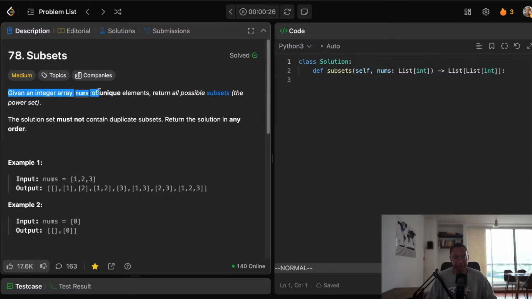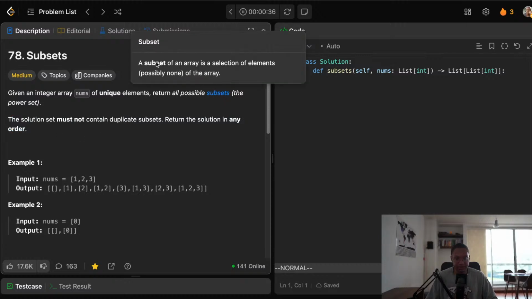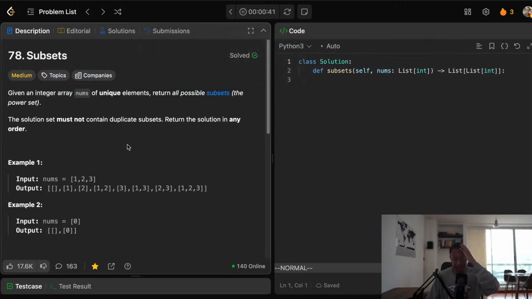Given an integer nums of unique elements, return all possible subsets, also called the power set. The solution must not contain duplicate subsets. So what is a subset? It's a selection of elements, possibly none, in the array, which isn't really a good definition, but from this example we can see that it's 1, 2, 3, it's empty, 1, 2, and then you do 1, 2 from this, and you do 3, and then like 1, 3, and then 2, 3, and 1, 2, 3.